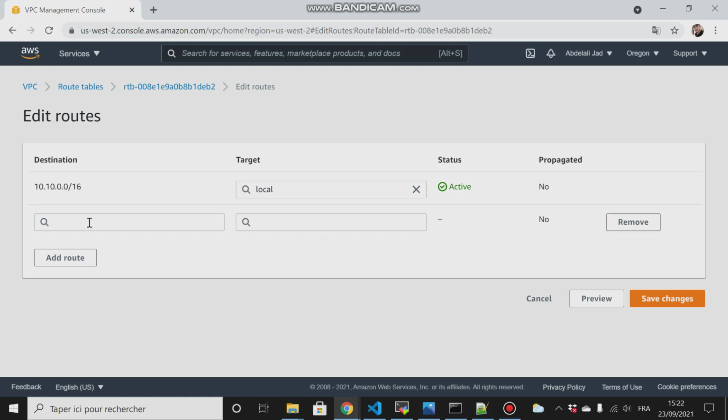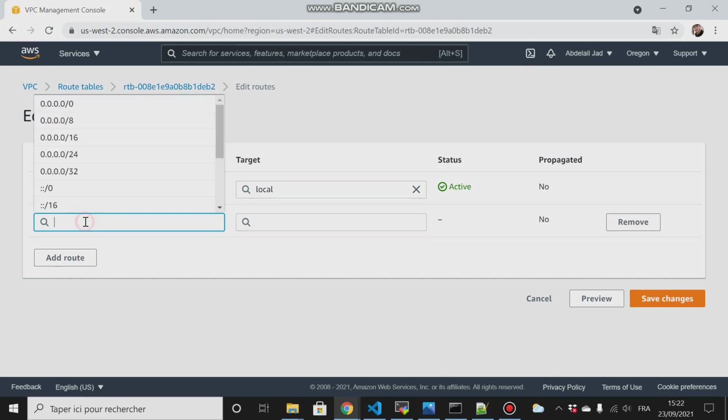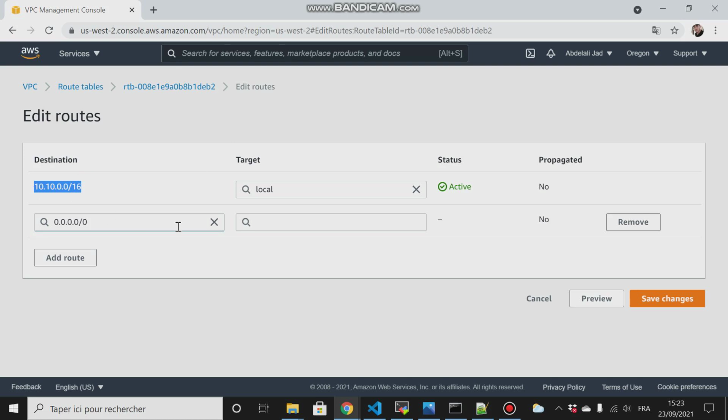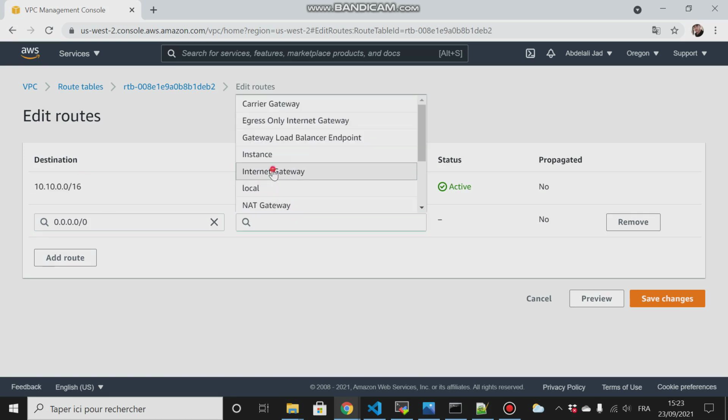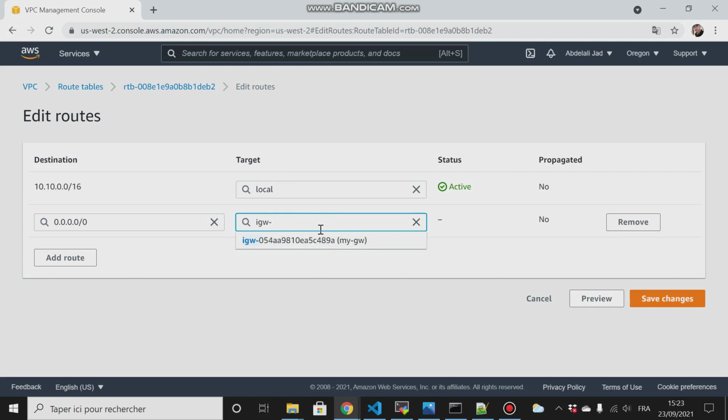So every time I type an IP address that is not within my range or within my VPC, try to go to the gateway, then the gateway will take you to the outside and will retrieve the information that you are looking for. So every traffic that goes to the outside, meaning to any IP address that is not in this range, goes to the internet gateway, and here the gateway that I have created earlier will appear. I will click on it, then save changes.